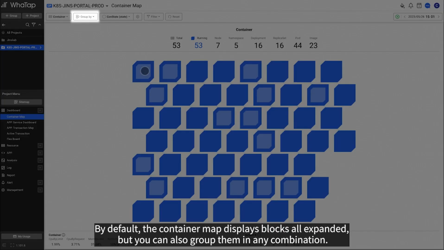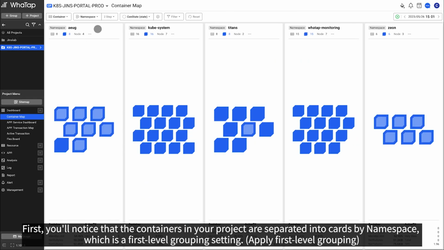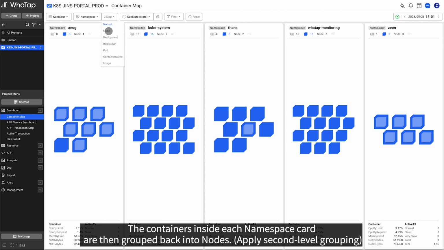By default, the container map displays blocks all expanded, but you can also group them in any combination. Let's select namespace as the first level of grouping and node as the second level of grouping. First, you'll notice that the containers in your project are separated into cards by namespace, which is a first-level grouping setting. The containers inside each namespace card are then grouped back into nodes.